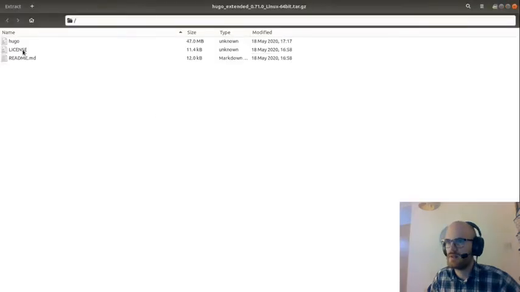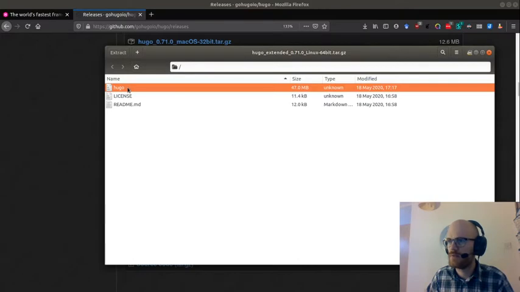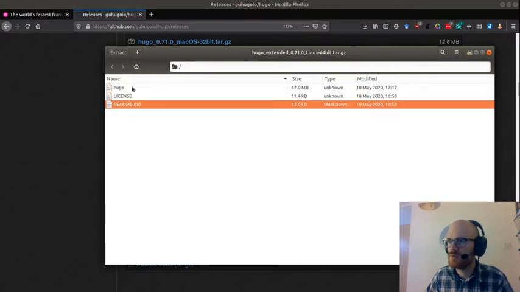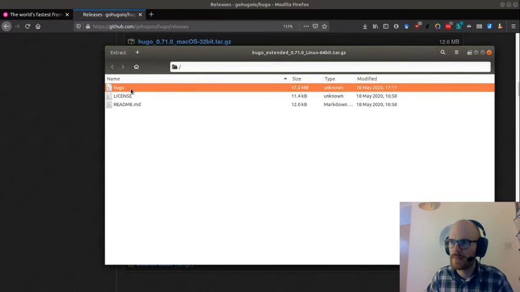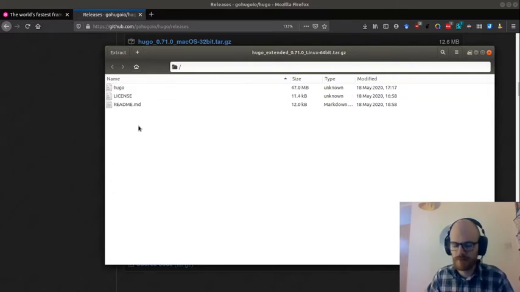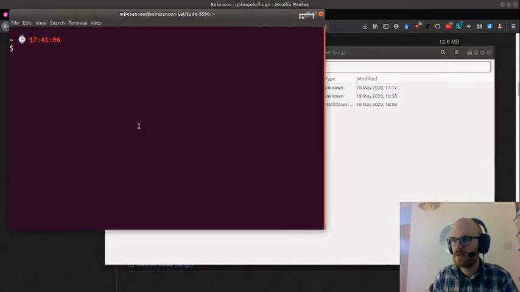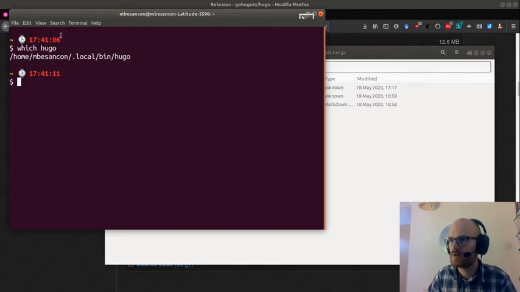This will give me, I hope you can all see that, the binary, Hugo, the license and README, and I will extract this somewhere and get it available on my path. So in my case, I just put my binary file in home/login/.local/bin/hugo, and this is so if I use my command hugo, it's going to call this binary here. Okay.